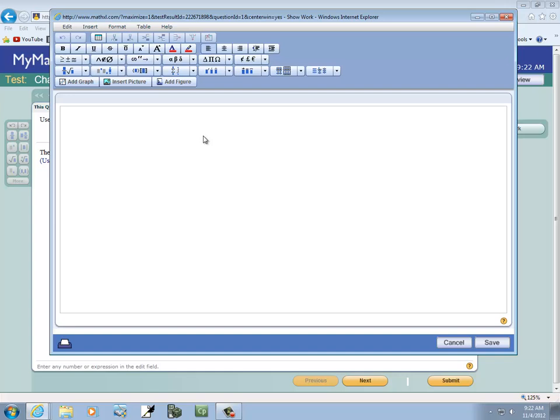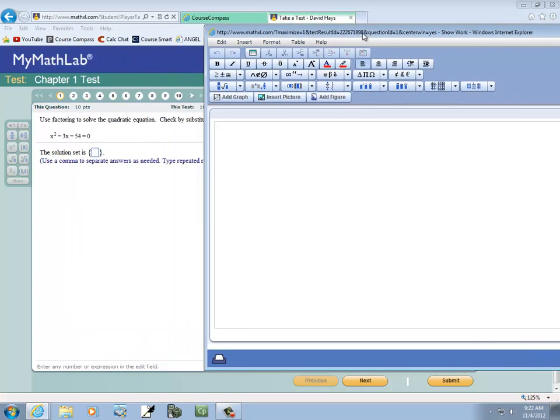Okay. And it brings this up automatically, I guess. And you can even add a graph. Huh, interesting. Okay. I'm not sure what to do on this problem. Why do you torture us? Best guess.